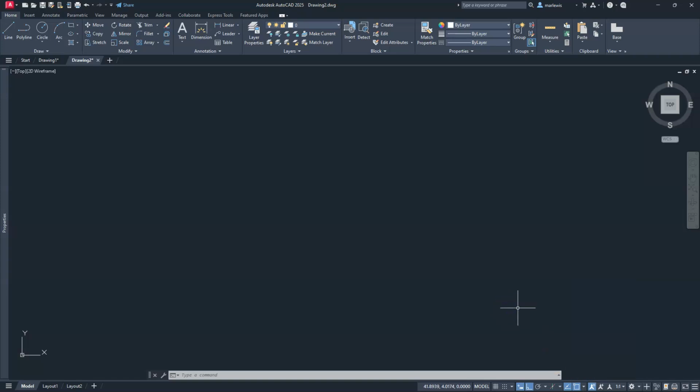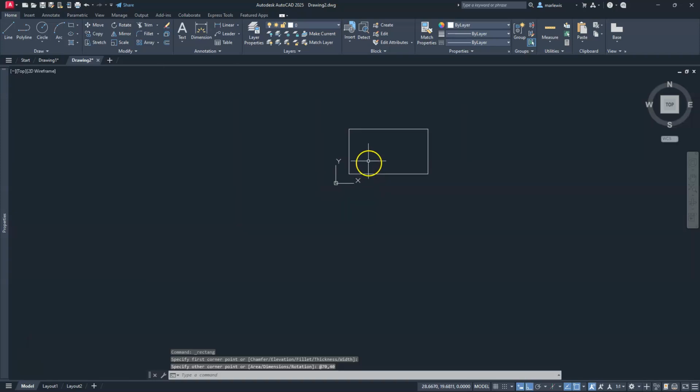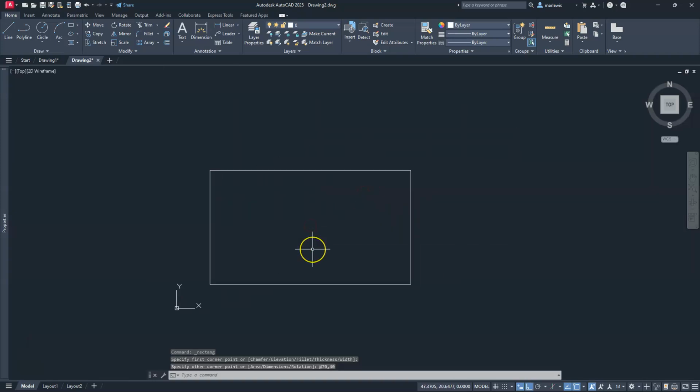Okay, so let's first start off by creating the most complex view here, and in my opinion it's going to be the top view. So I'm just going to start off with a rectangle. I'll click here, and I know that the overall dimensions of this are going to be 70, 40. All right, so there is my rectangle that I need to base this thing off of.